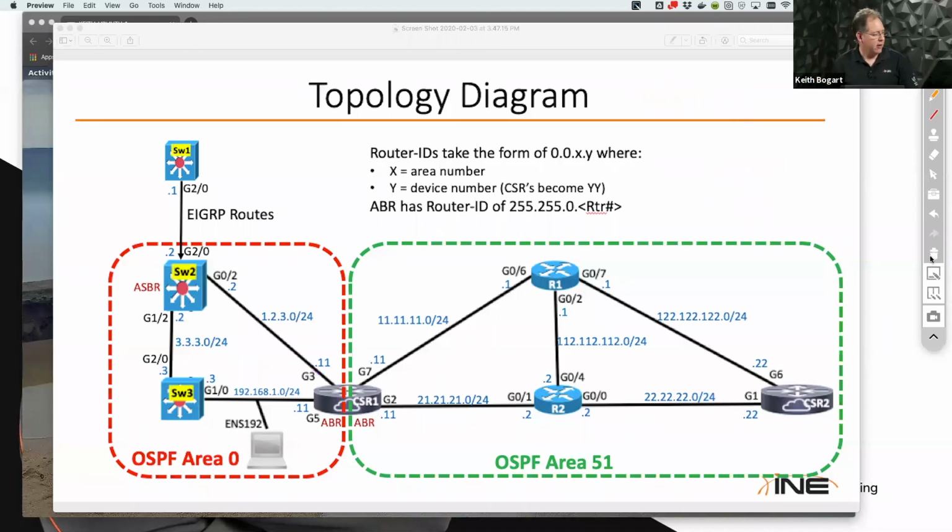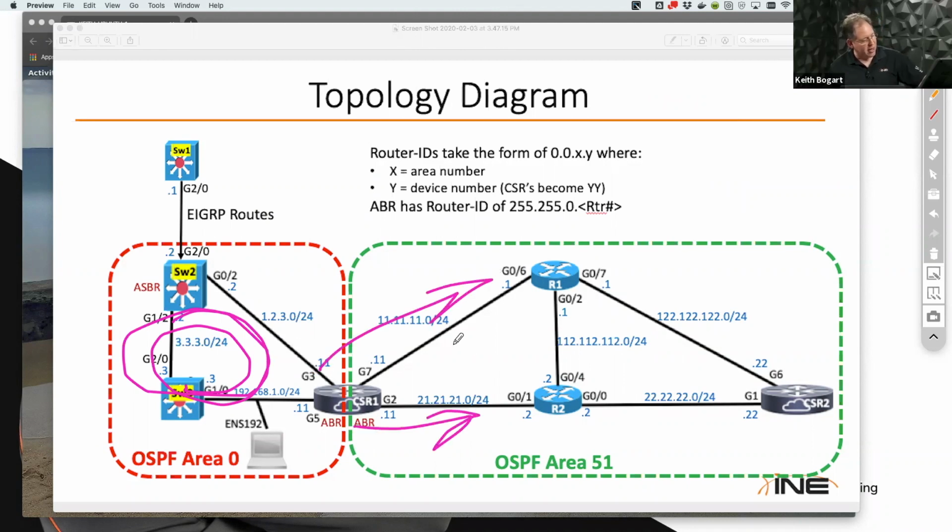So let's take a look. And same thing's going to happen. All the routes that live over here, CSR1 has learned those via Type 1 and Type 2 LSAs, and he has summarized that information into Type 3 LSAs, which he has injected into here. So while I'm still on router 2, I can see that.